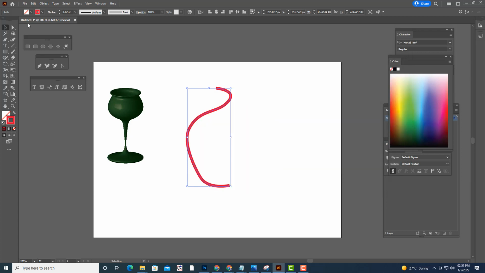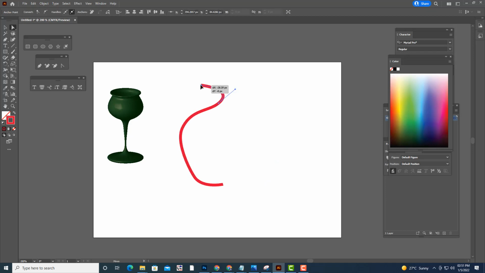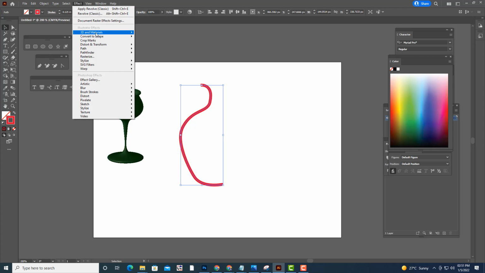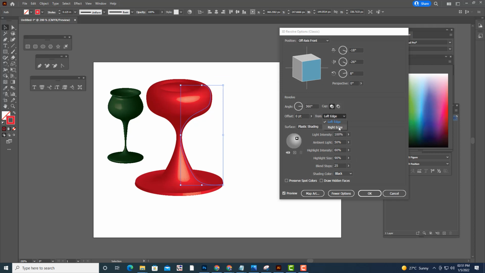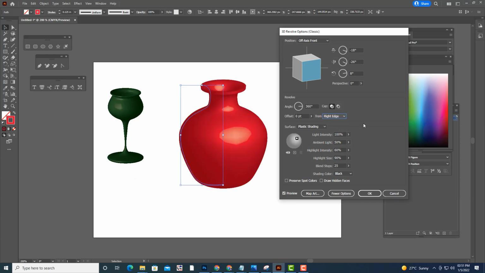Actually we have to change the neck a little bit, the neck is not so interesting, okay. So try to change the neck, and then select the stroke, and then effect 3D revolve, and again select the right edge, see. Now we got a pot, and again we will reduce the highlight size.